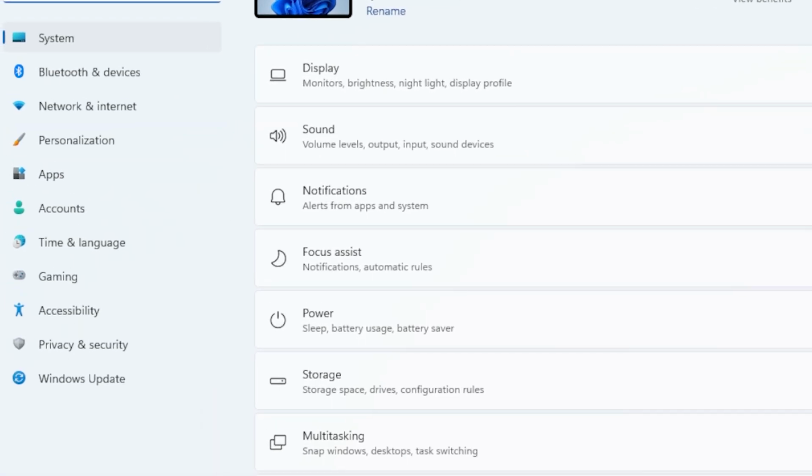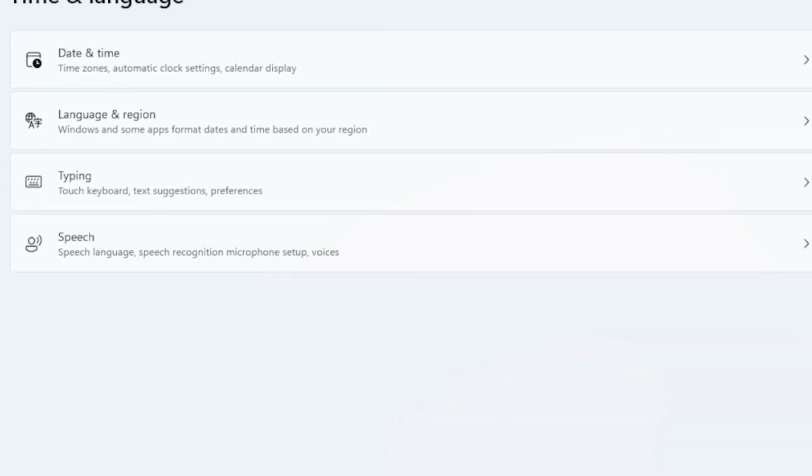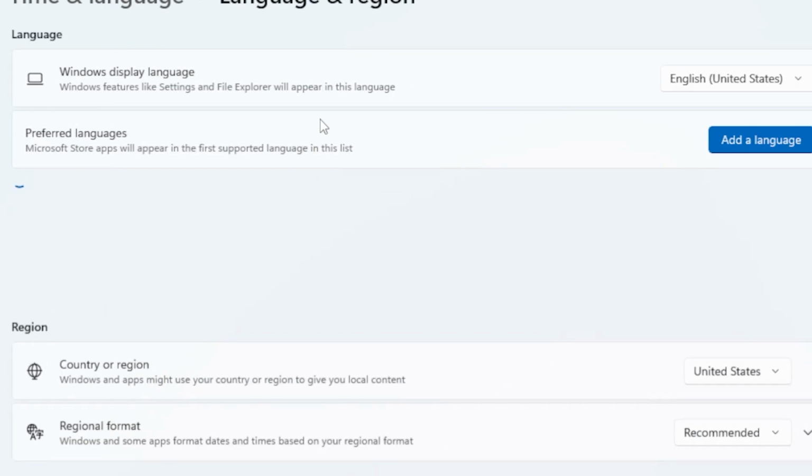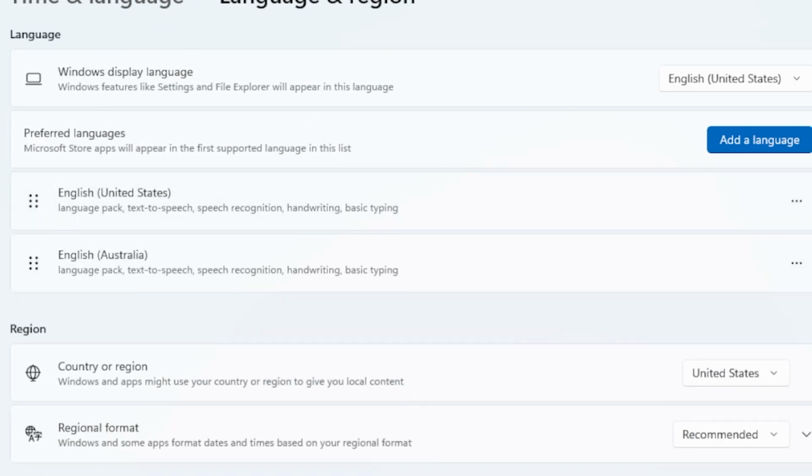Once you're inside the settings window, take a look at the sidebar on the left. You will see several options, but what we want is time and language. Go ahead and click on that. Once it expands, select language and region. This section controls all the language and input settings on your system. Now here is where the magic happens.